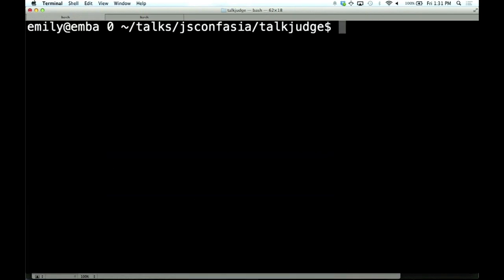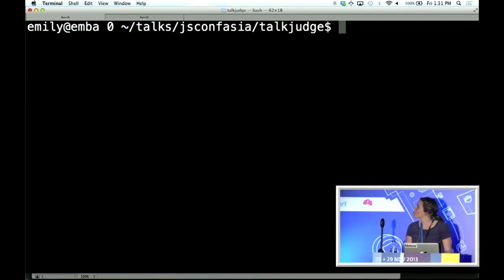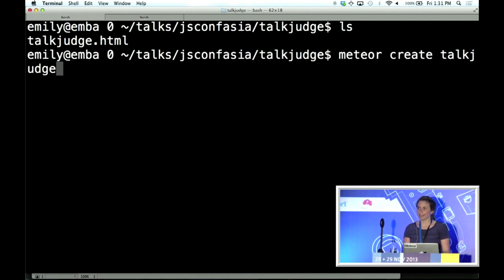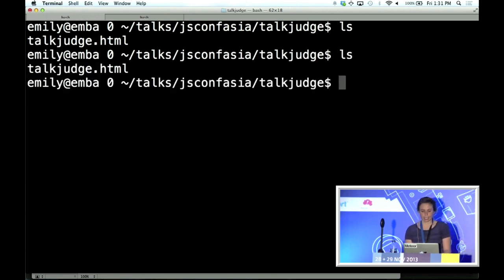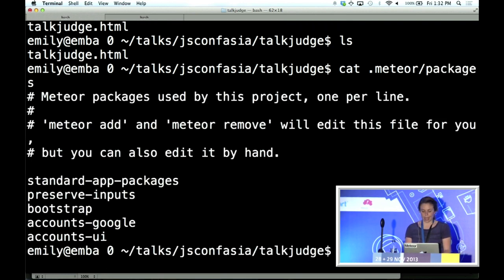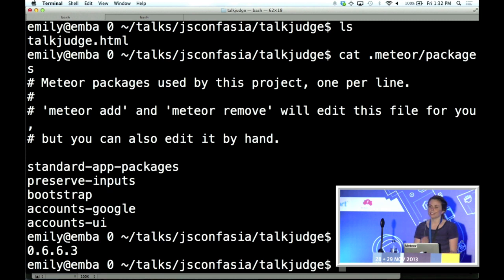So we're going to start with an app. I have a little bit of scaffolding already set up here, but not too much. We're inside a Meteor app. If we weren't already here, we would create an app by typing Meteor create and the name of our app. Can everyone see okay? Okay. And what's in here is an HTML file where I have just a little bit of starter code. And in every Meteor app, you have a Meteor directory, which has things like the packages that you're using and the release of Meteor that this app is pinned to.